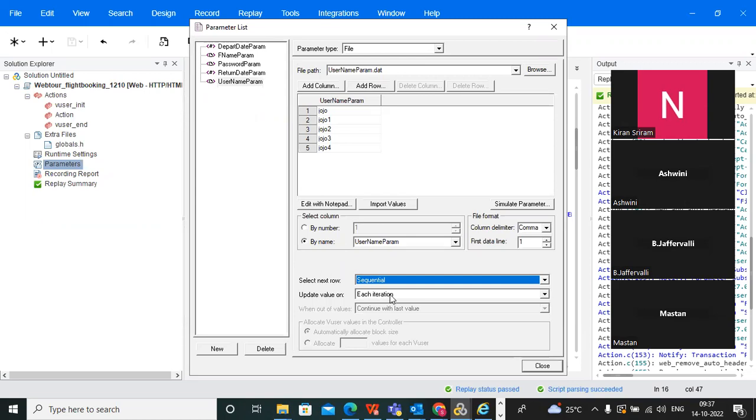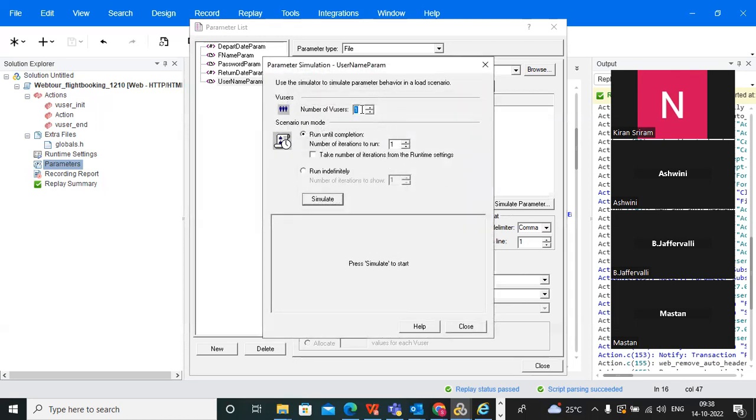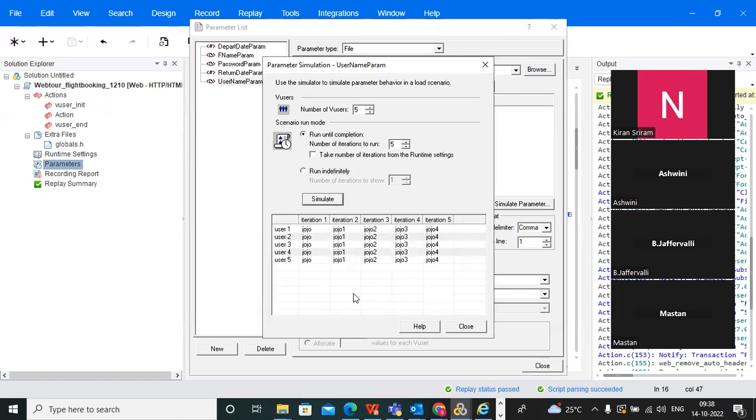And what is each iteration? Sequential each iteration is nothing but each iteration updates the values. First time A value is picked. Second time A will not be picked, because it updates to B. I will explain here. You can observe, simulate means we are simulating sequential each iteration. Click on simulate parameter, and I am giving the number of users as 5 and the number of iterations as 5. Just click on this simulate.